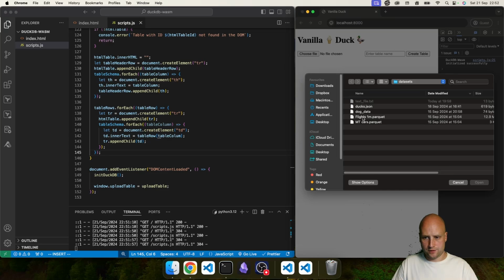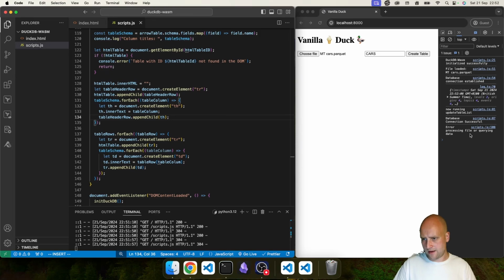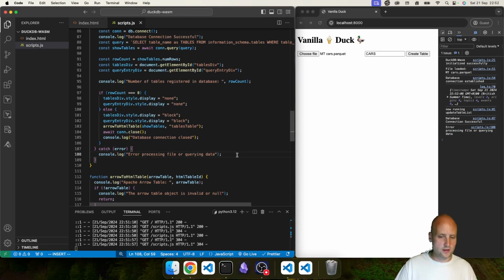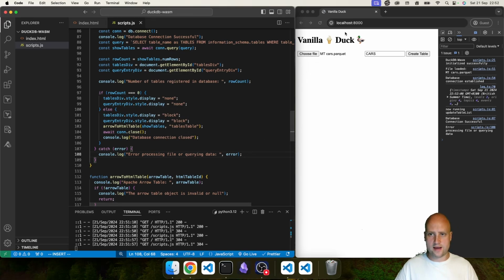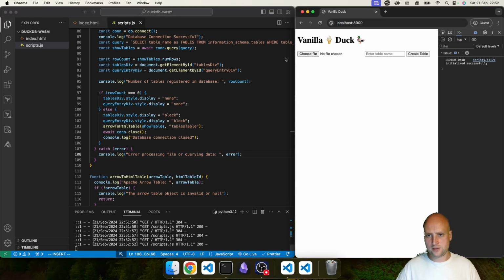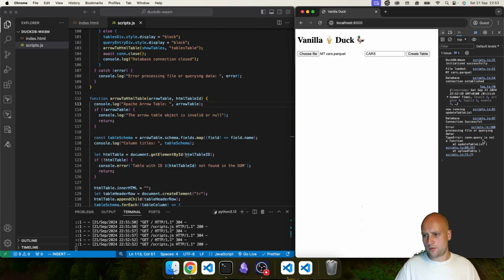So I'm just going to choose the cars parquet file again. I'm just going to set the table name to cars and hit create table, and I've hit an error processing file or querying data. Now what would be useful here is knowing what that error actually is. So I'm just going to add to this console log here the error itself, and I'm just going to try and recreate that error. So refresh, choose the cars parquet file, enter cars, hit create table, and now we can see the particular error. Con.query is not a function at update table list.